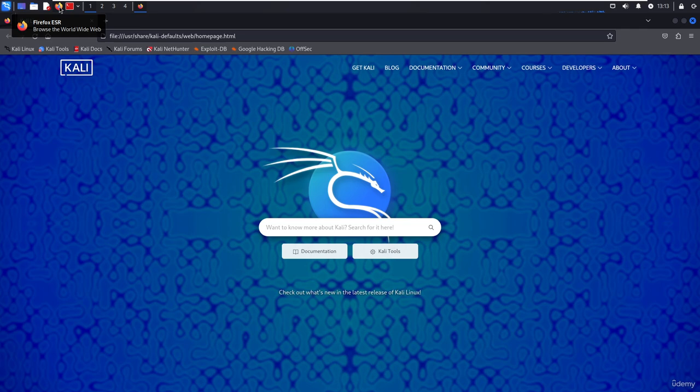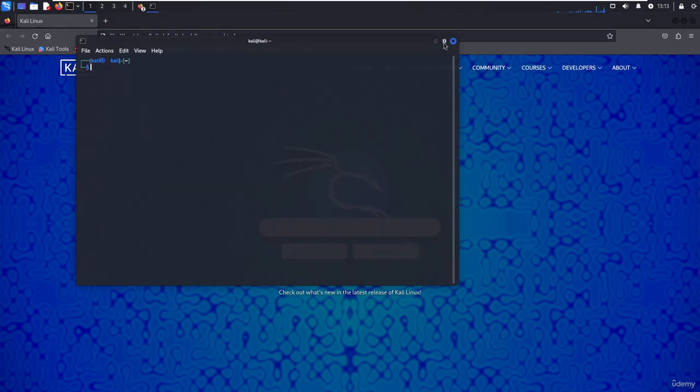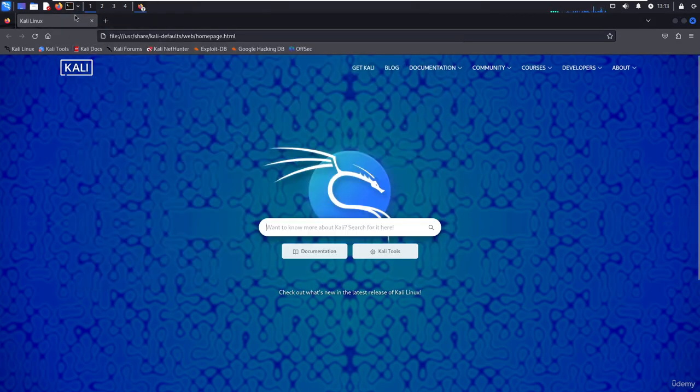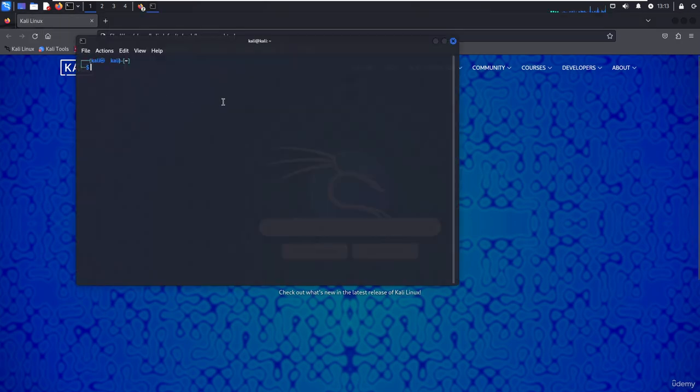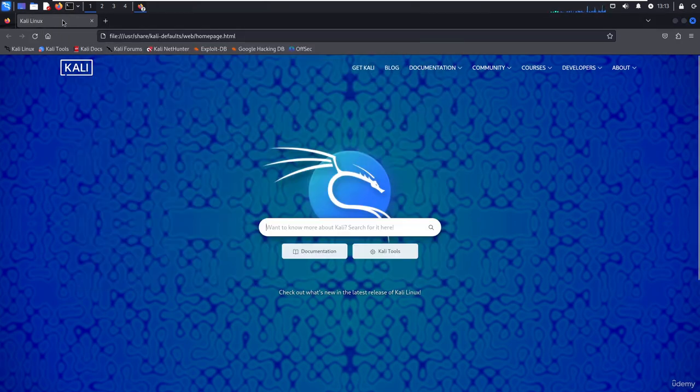After that, we have the Firefox browser, and you know we use the Firefox browser for browsing the internet. And then we have a terminal. Terminal emulator. When you click, it will open the terminal emulator.